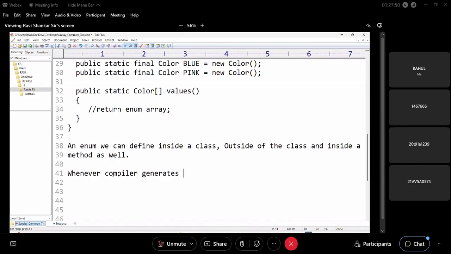someone is asking, can we write an anonymous inner class? Wait, I will give you a very beautiful answer. But not right now. I don't want to disturb our whole class. Keep your questions. I will give you the answer. Even automatically, you will get the answer. Okay, you will get all the answers. Let me complete all the points.